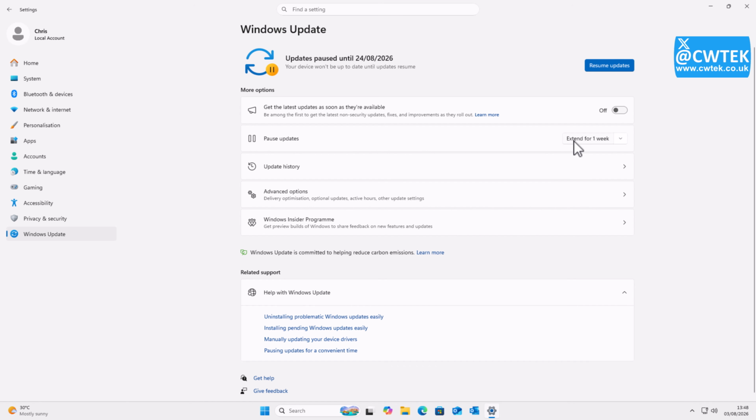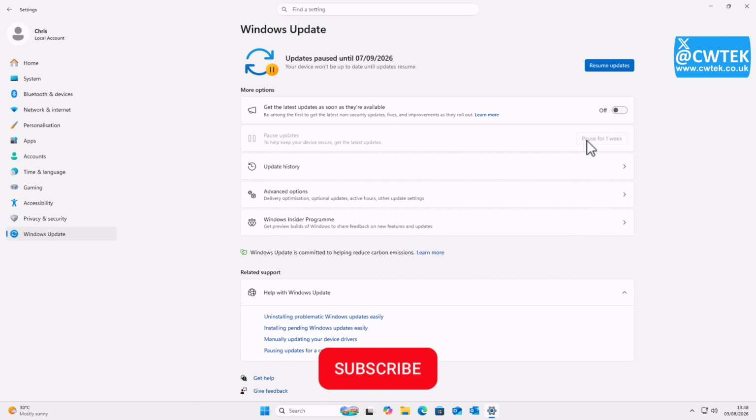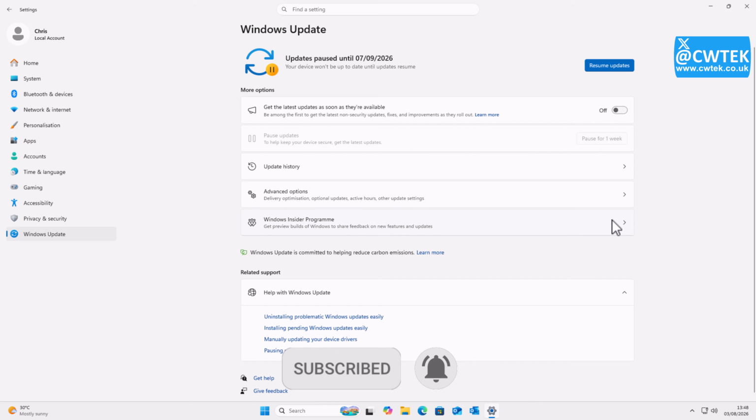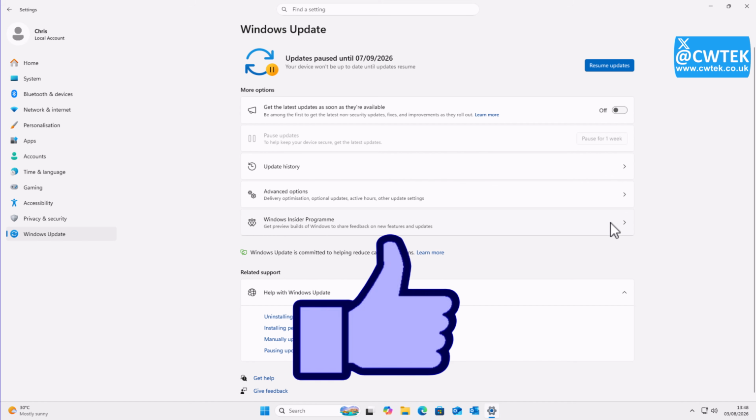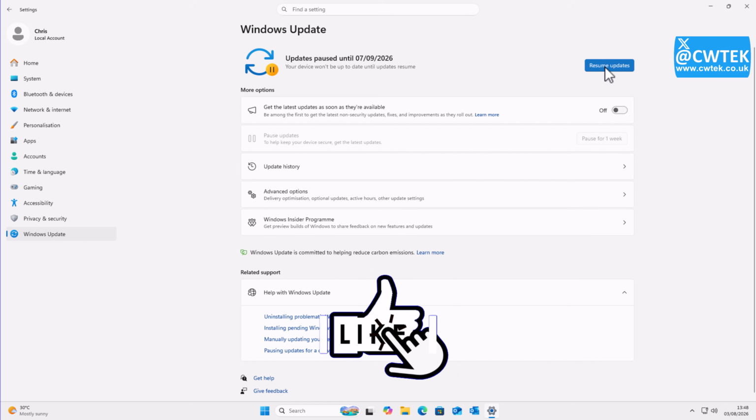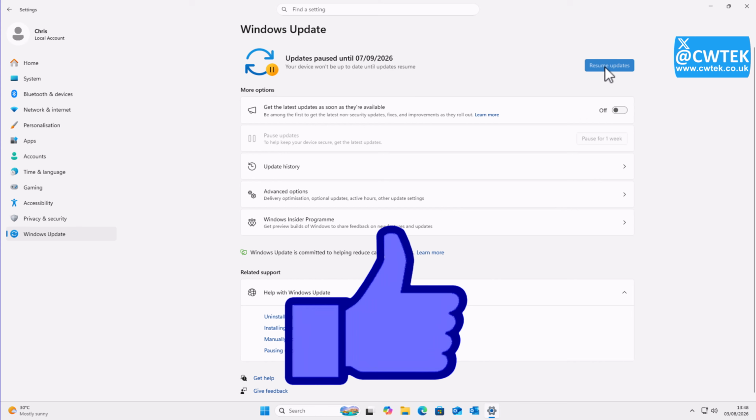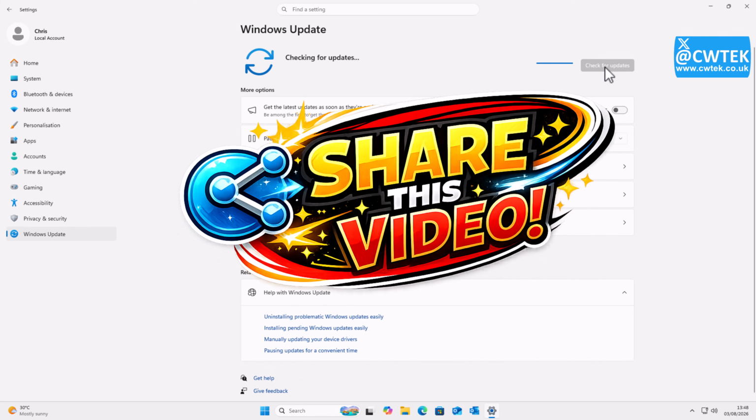And every time I click Extend for a week, as you can see, they are being extended. And I think 4 or 5 weeks is the most you can go to at the moment. But if at any time you do want to resume the updates, then you can just click that resume updates just there, and that will get the updates coming back through again.